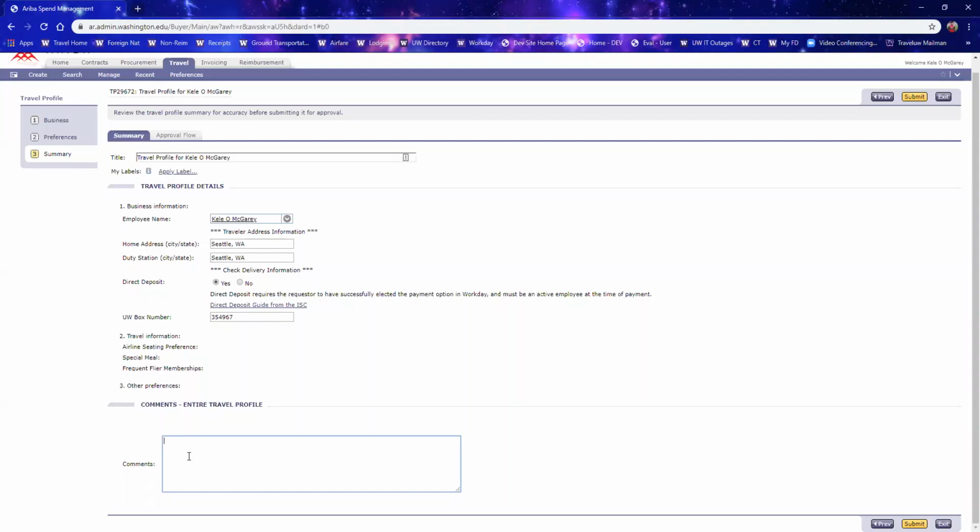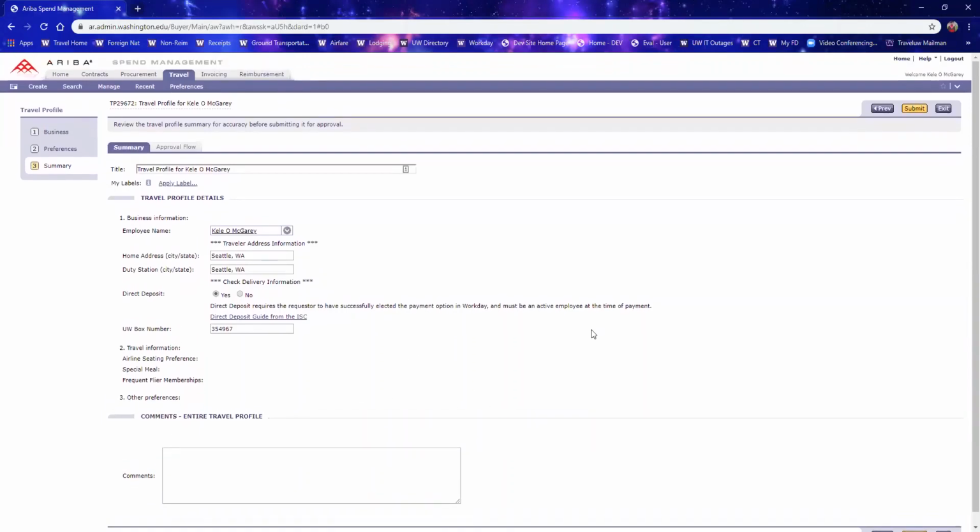But just know that if you do put something there, it's going to put that comment every single time you do an expense report for that traveler, unless you create the new travel profile and edit the fact that there was a comment there. And so I'm going to leave it blank since there's no general comment that needs to be added for my expense reports. And once you get to this point, then you just click submit at the top right.